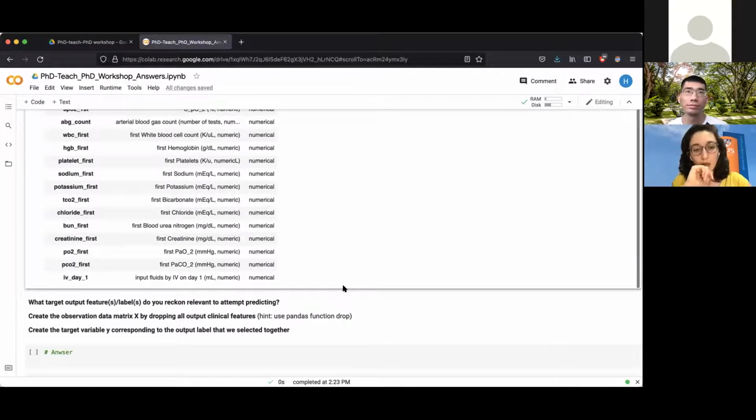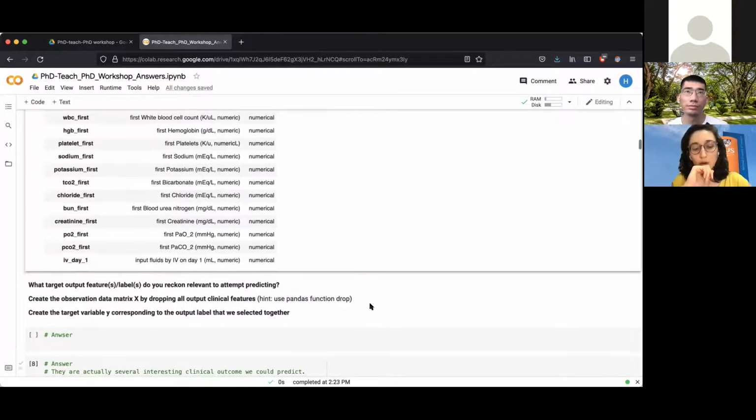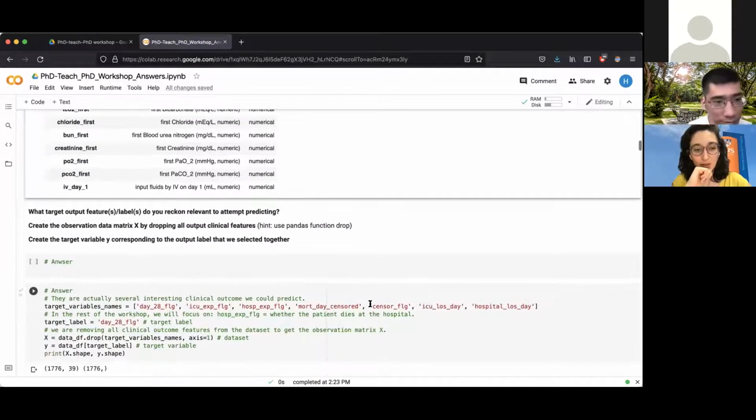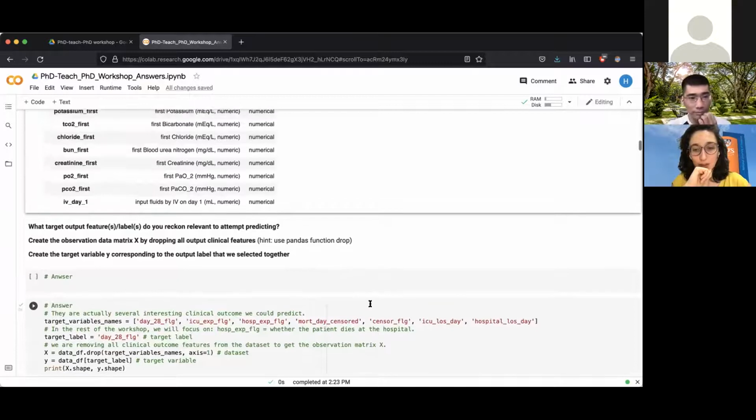Okay. All right, with X and Y creation, I put here the target variable names that I was thinking of. Do you agree? Did you find something similar?